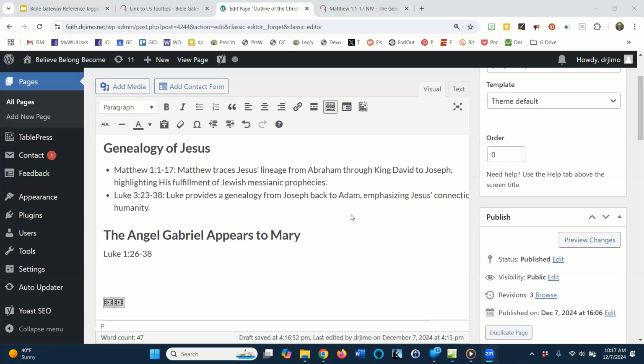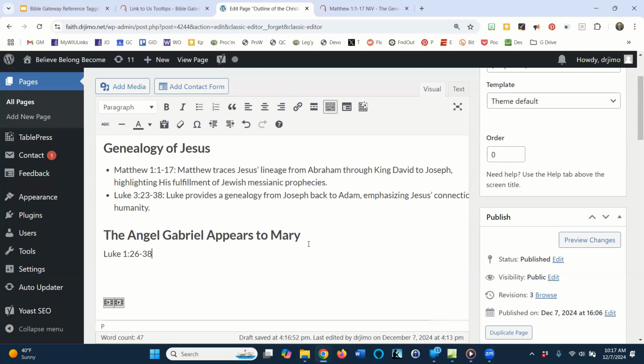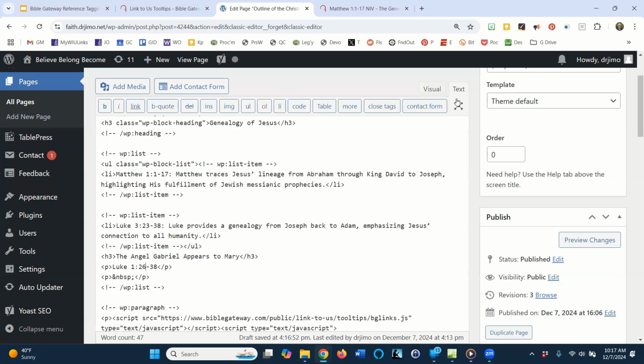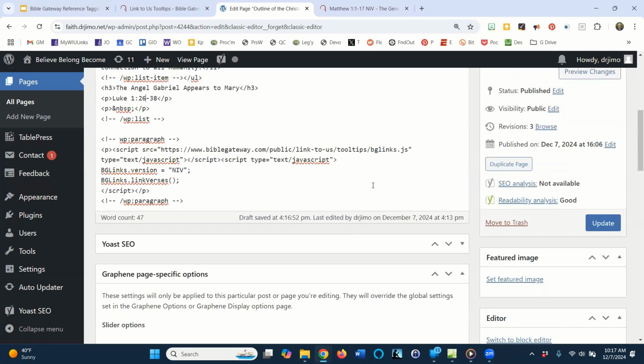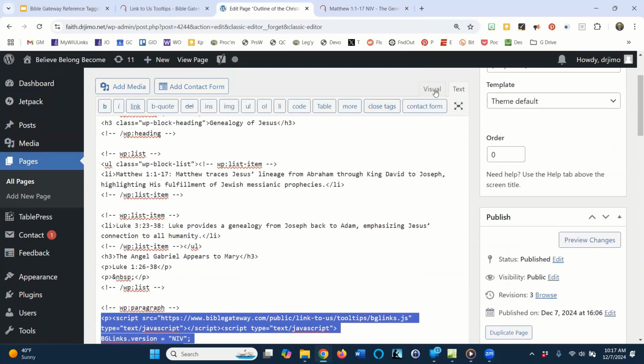Okay, so let's say that you're using the classic editor and you did not have this code pasted in there. There's the visual editor here, and there's the text editor. And so you would come down to the bottom and you would paste it in right here. And I can see that it's already pasted in and the breaks aren't there. Good. All right, so that's good.